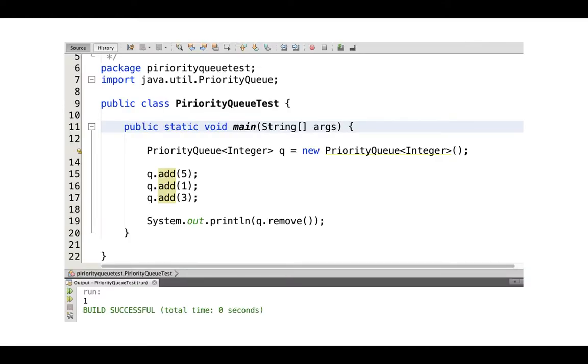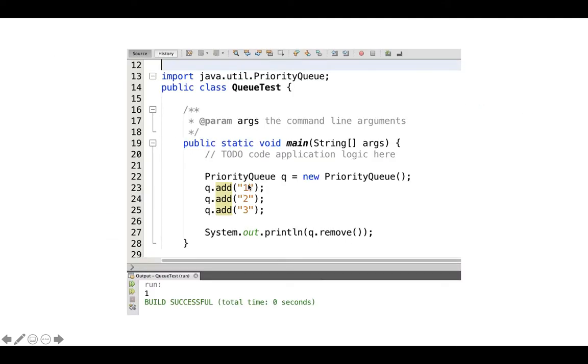Let's see one example. So I will use the same PriorityQueue, but now I will use integers. So in the previous example, I used the PriorityQueue class, but I used it with objects, and there is no order between these objects. That's why it's strings. They are not ordered. They are not numbers.